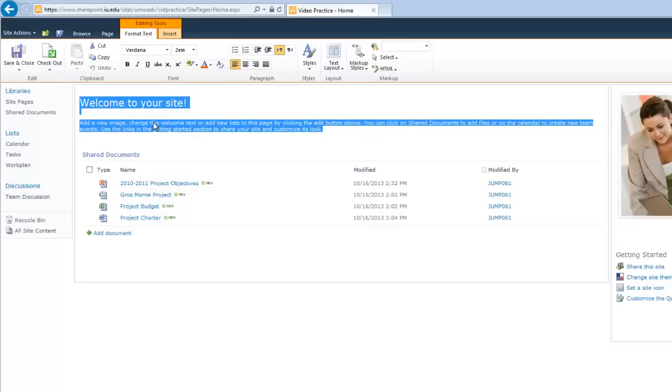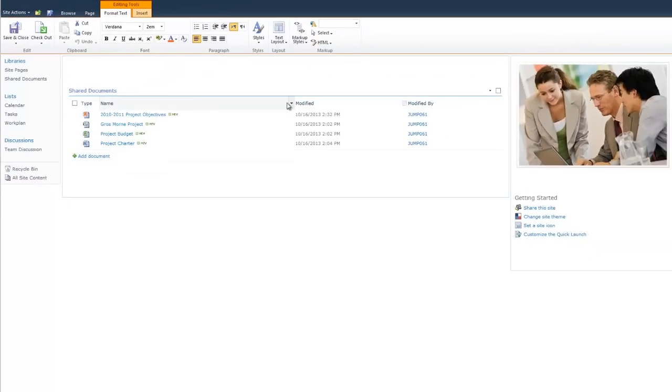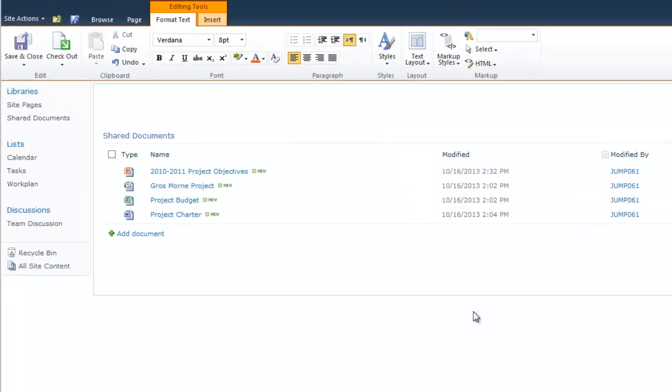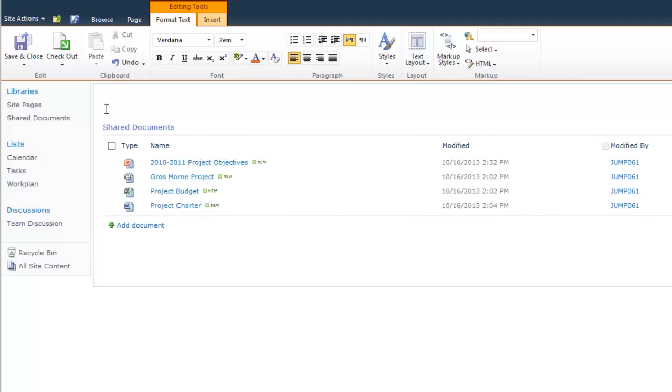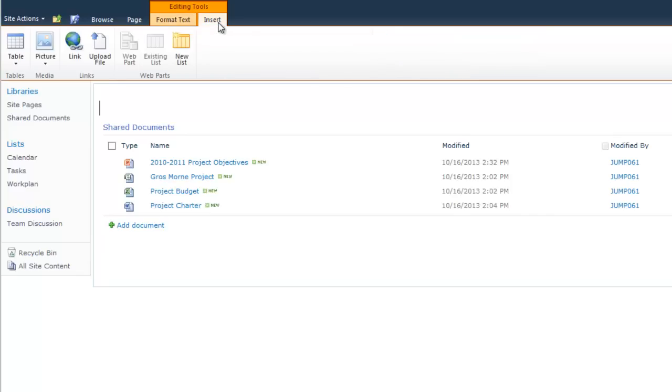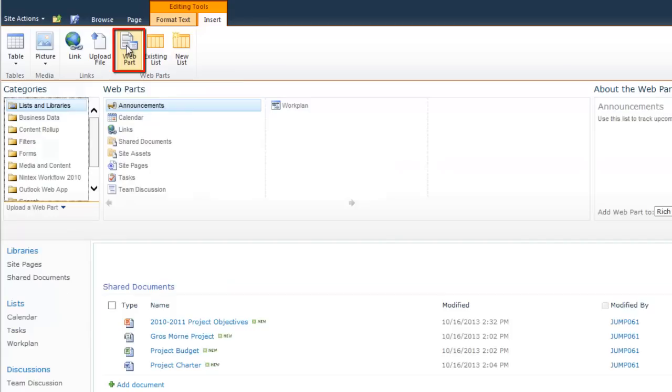When I'm in this page, I can just delete things, and I can delete all of that if I need to, and type new stuff over here or whatever. I can also add web parts, so here's how I do that. I'm going to put my cursor at the location where I want the web part to appear. I'm going to click the Insert tab there, and then I can click Web Part.